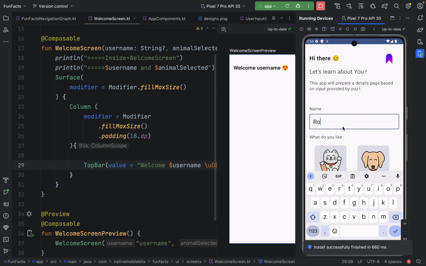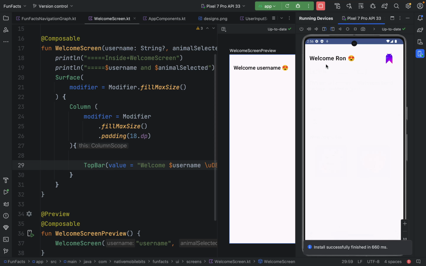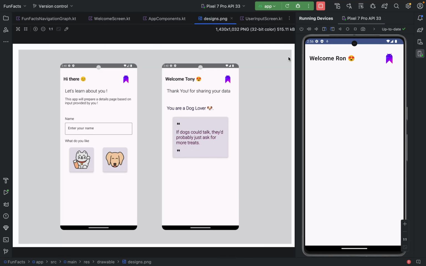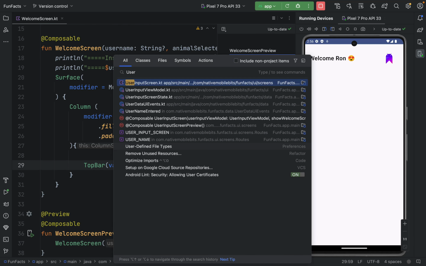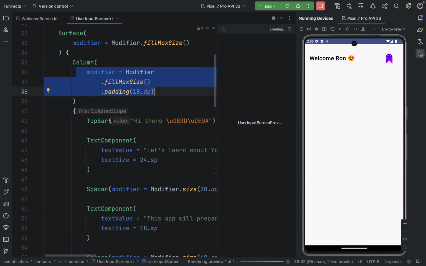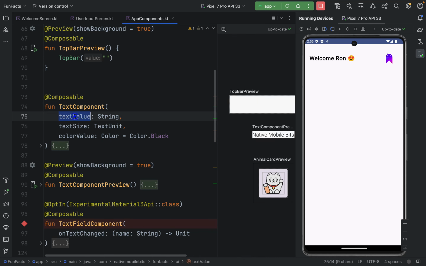Okay, let's enter Ron, select cat, go to the details screen, and we can see that it's updating, welcome Ron, as we have inside our design. Okay, the next part is the text "thank you for sharing your data". So we can just check out our user detail screen to see which composable we are using. We are using the text component which we have designed. We just need to pass the text value and text size.